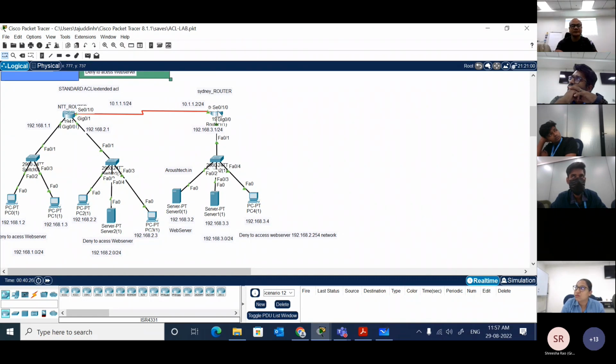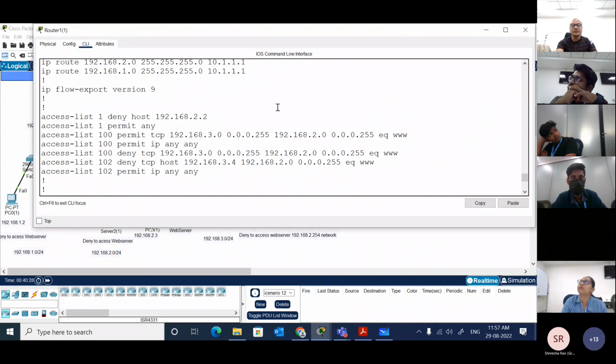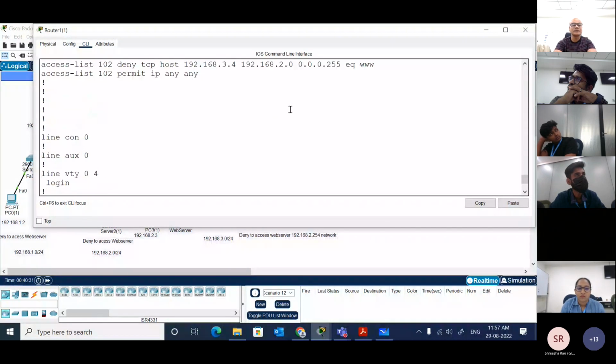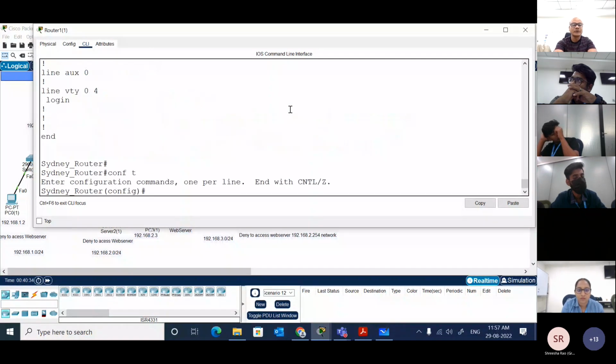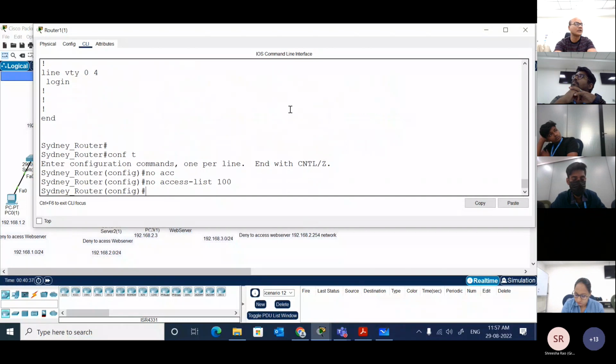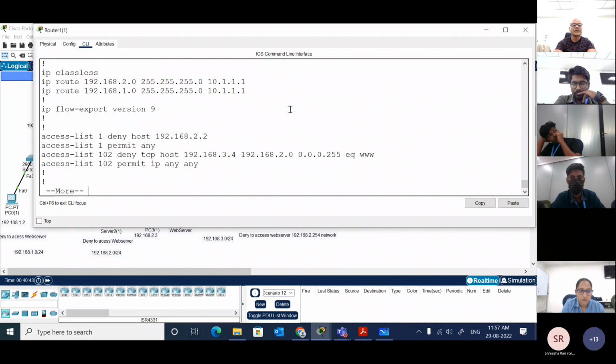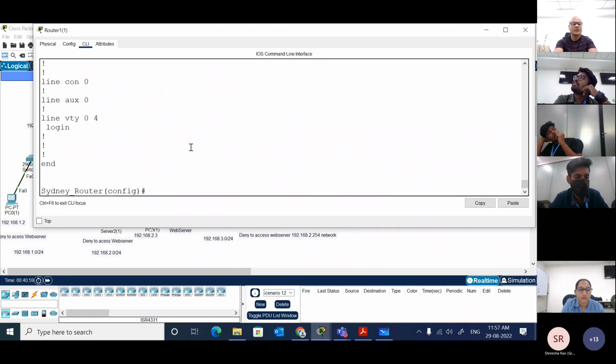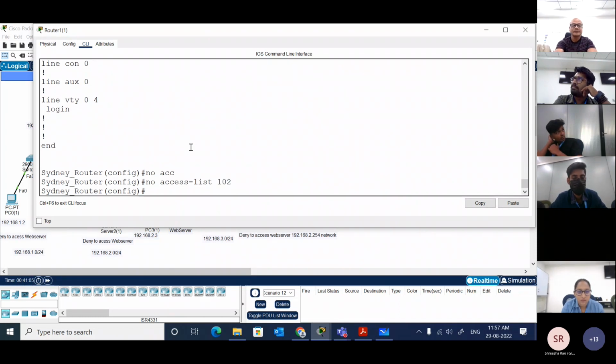Okay. So let me remove this. It could be better to understand. Configure, no access-list 100. Now do show run. Can you see? We still have the deny and permit IP any. So now we check. Yes. No access-list 102. That's it. Not required.